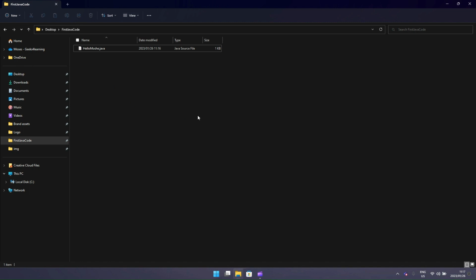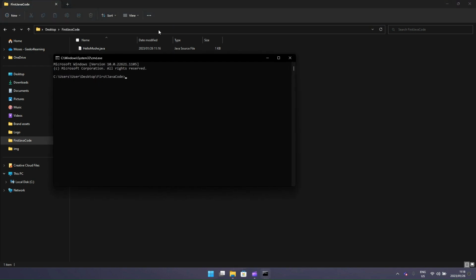Now, inside of the same folder, we want to open the terminal. How do we do that? Go onto your path here and then type cmd, which is the command prompt. Enter, then this is going to open the command prompt for you within the folder that you want it to be opened, which is this folder.